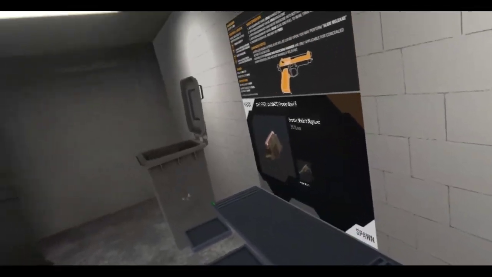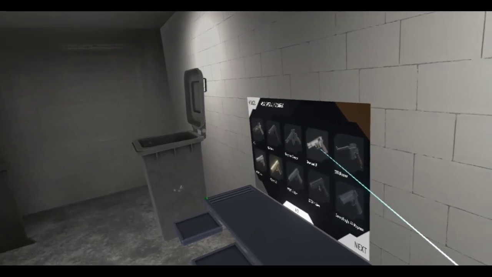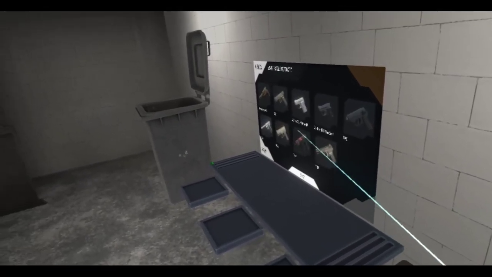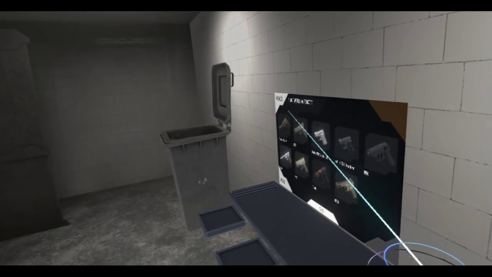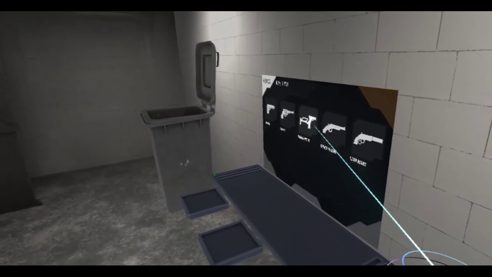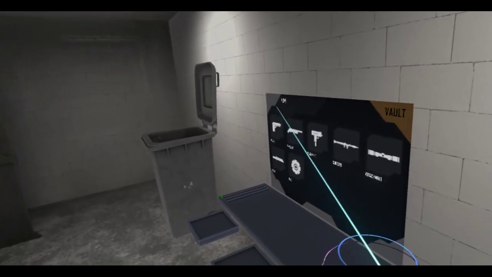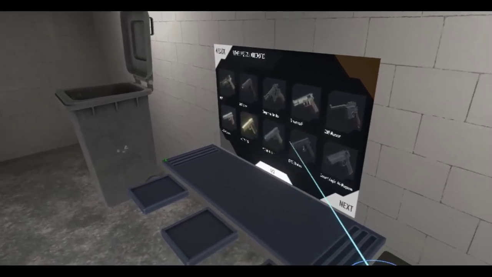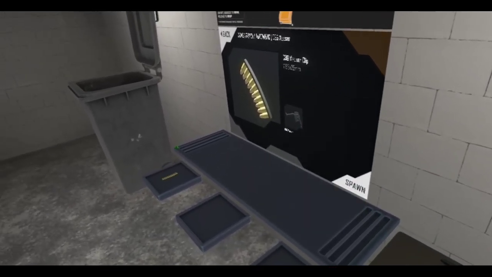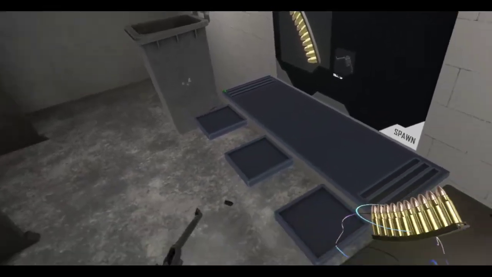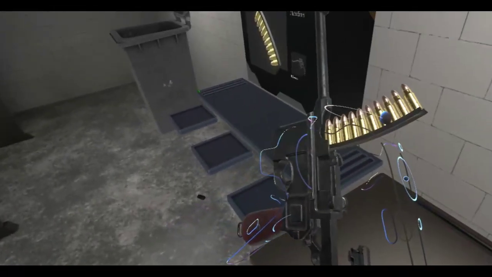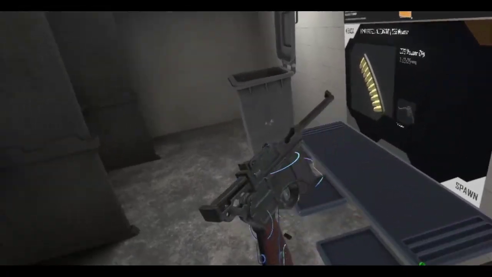Oh, I just used up the clip. Let me see if I can find another clip here. Actually, I don't know where this is located. Hold on. Oh, there it is. Let's get another Mauser clip. Stick that in there. Force that down.